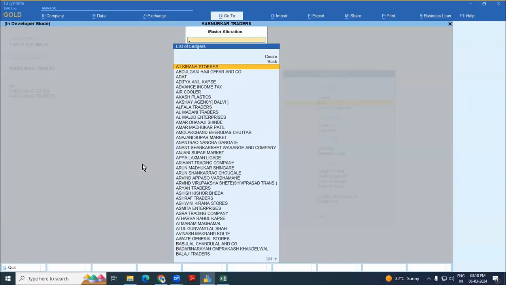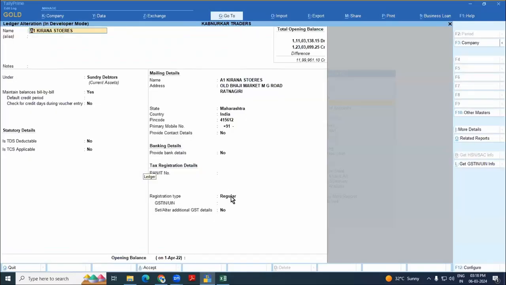Alter ledger. Let's take one party, and here you are always selecting regular. Correct? This is the normal window. You are using composition, regular, unregistered or other consumer. See, someone also asked me this morning about a party, suppose a contractor, a government contractor, who is eligible for deducting TDS from the next party. Means his GST number is not a normal GST number like 27 and KLPKE.